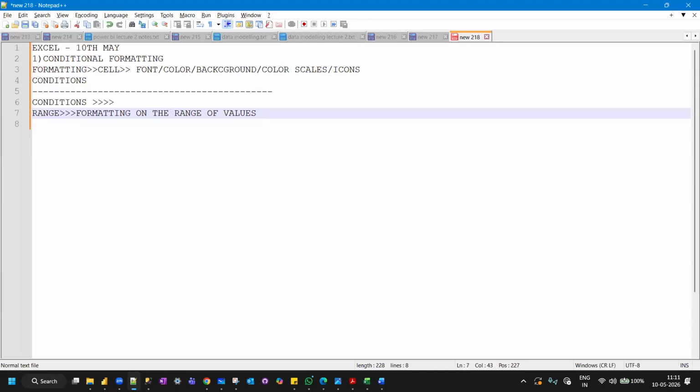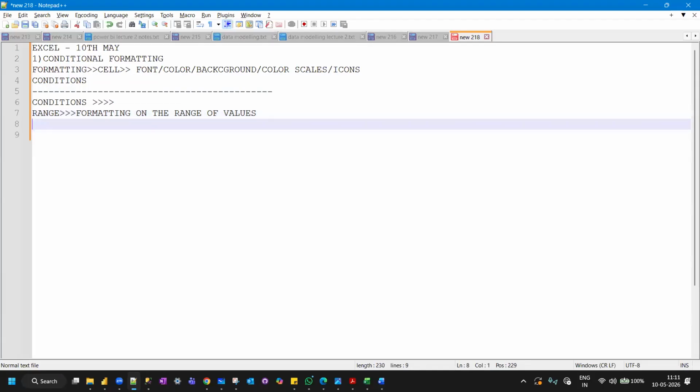Now, why is conditional formatting important, people? Because it highlights cells that are more important to us, right? I just want to highlight a few cells where the sales is more than a particular number or less than a particular number. So I will only focus on those cells because those are more important to us.